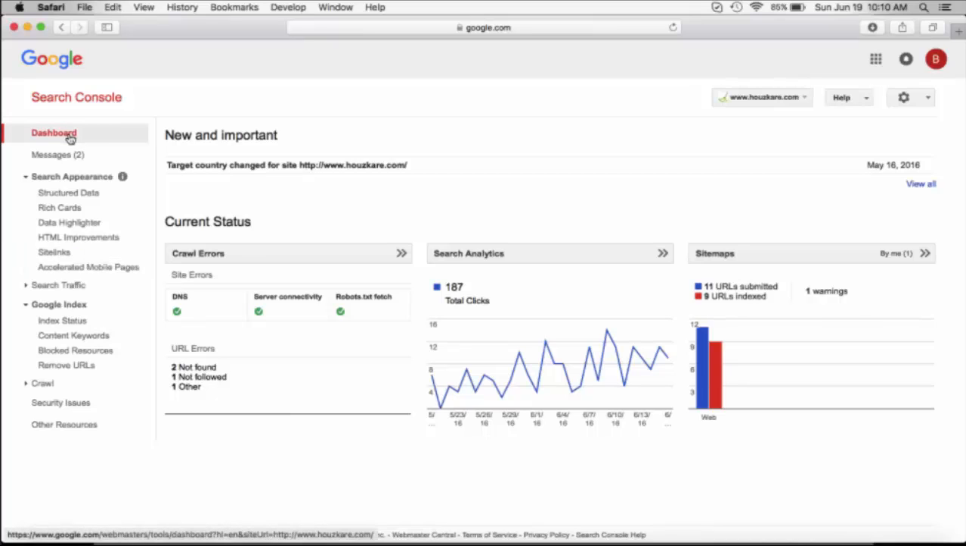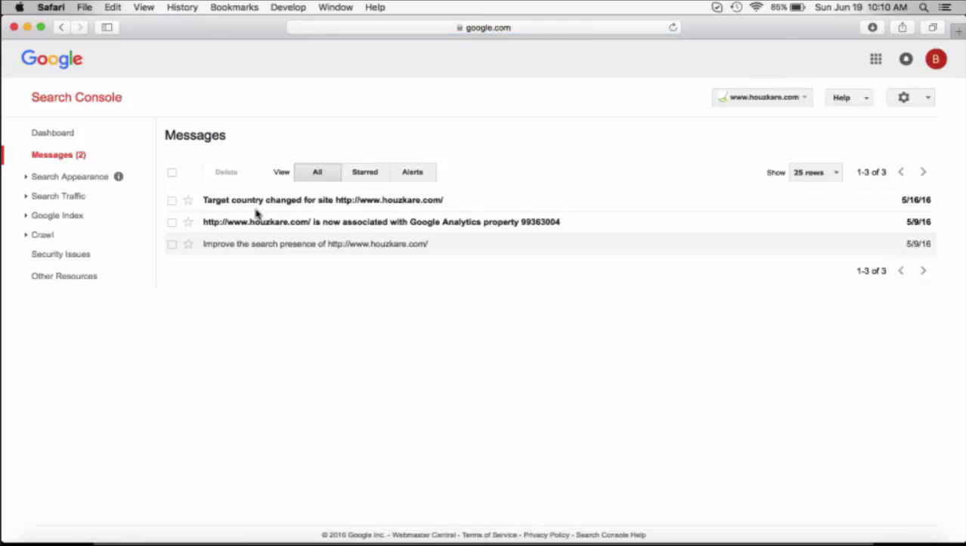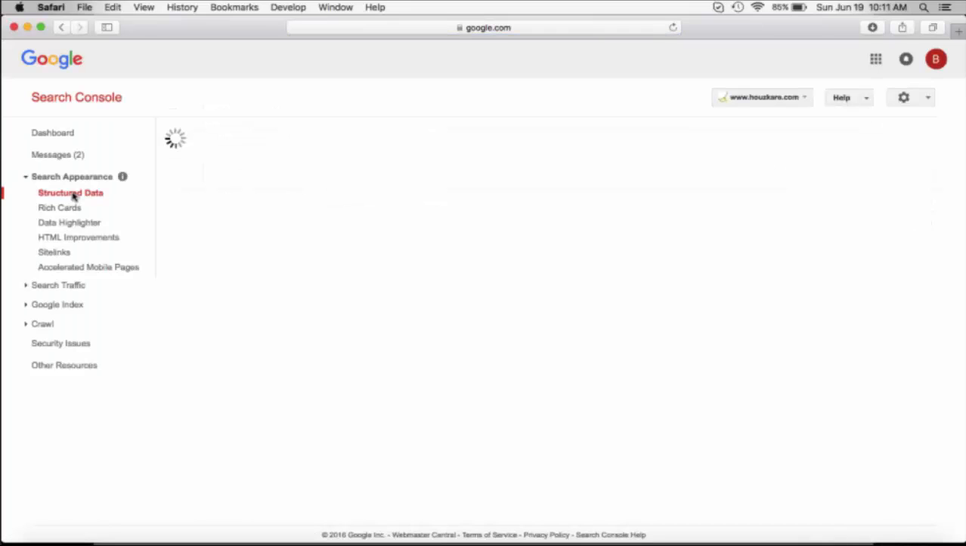So here in the Webmaster, you'll have your dashboard, which would be followed by messages. Under messages, if Google is trying to communicate with you, then you'll get all those messages out here. And at the same time, the history or the track changes could be traced out here under the message section. So next, it is followed by search appearance. Under search appearance, you have structured data.